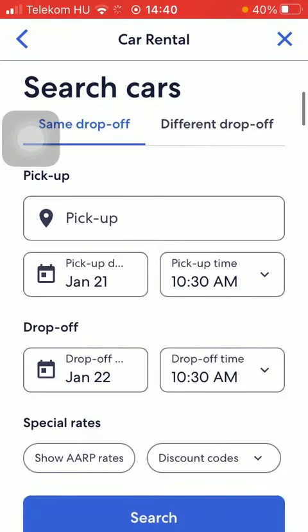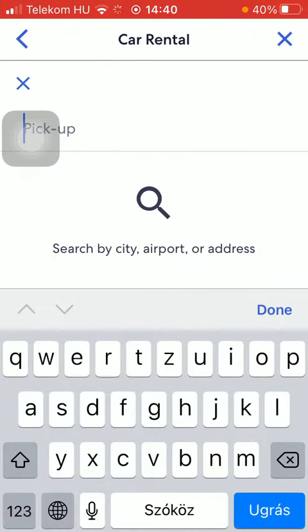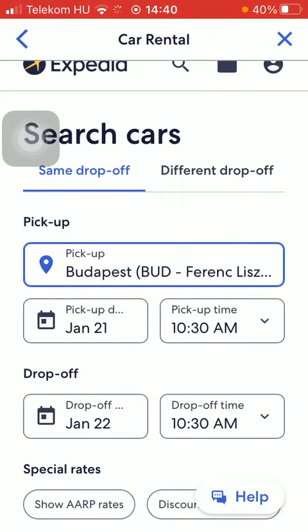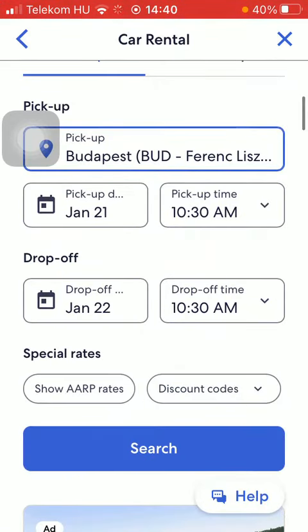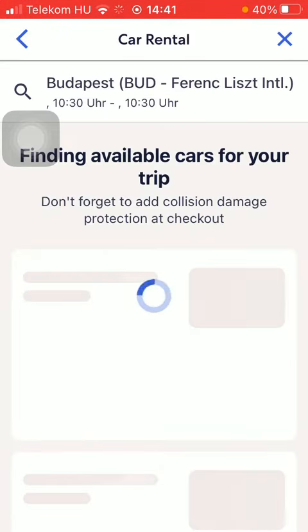Scroll down and select the pickup point. So type it in. Select the pickup date and pickup time, then the drop-off date and drop-off time. Tap on the search button down below.